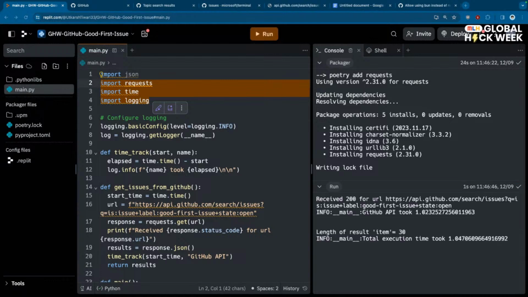So received 200 for URL this, GitHub API took 1.023 this. Length of result item equals 30. Total execution time took 1.04.